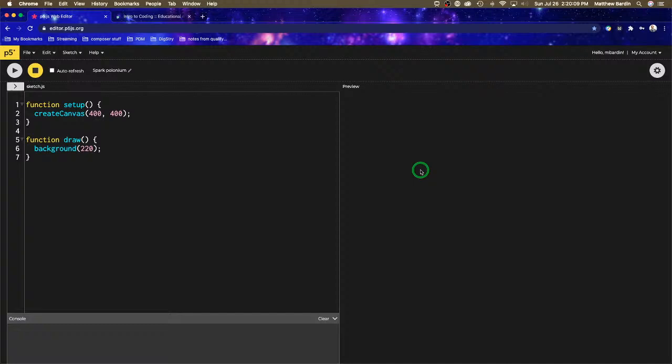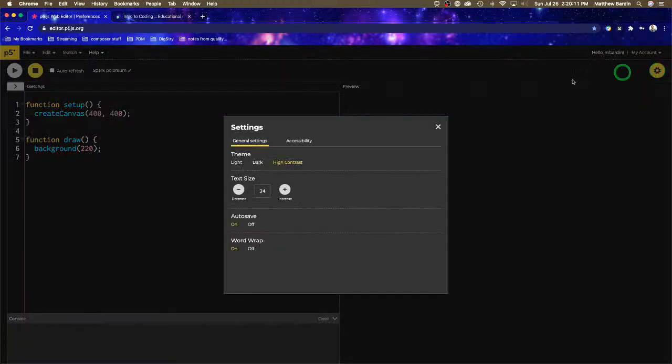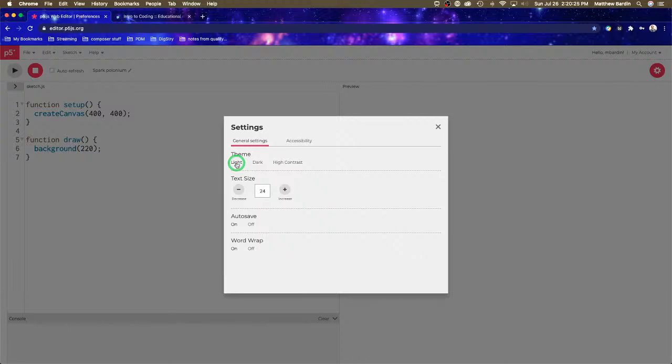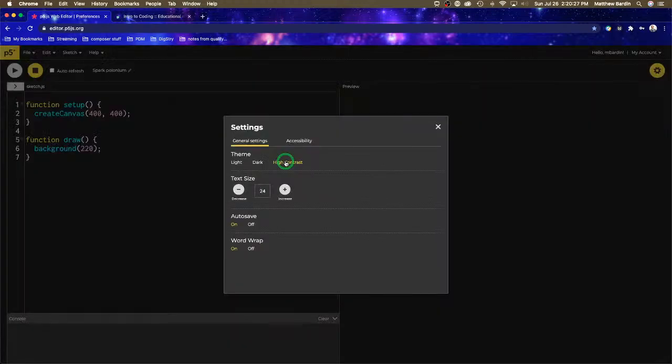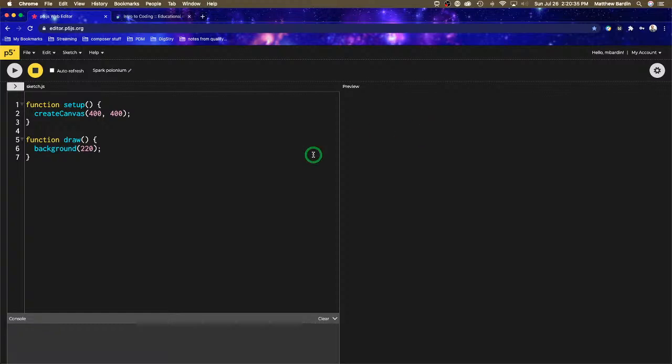You notice it has changed colors. You can adjust that in the settings here. I set it to high contrast because I think it's easier to see everything, but it's totally up to you how you want it to look. If you click dark, it changes just a little bit. Light is the white screen we saw by default. Again, I'm going to leave it on high contrast; compared to the dark one, I think it's a little easier to see everything.